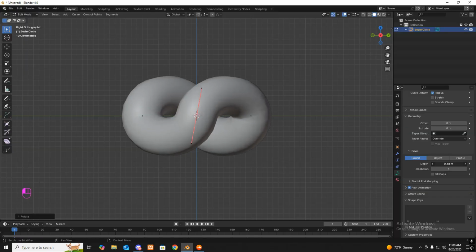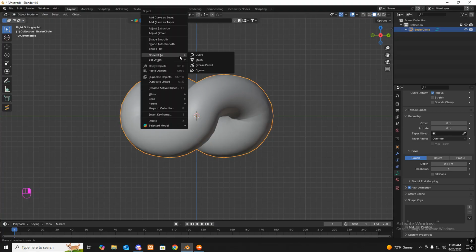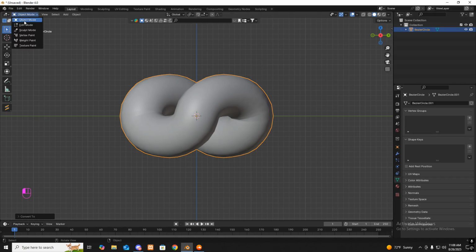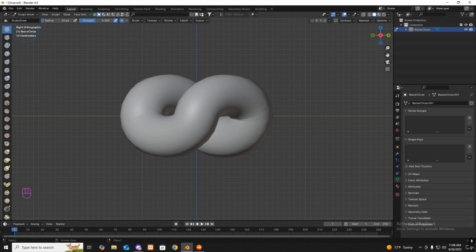And after that, you're gonna come down to your data tab and scroll the depth up under the bevel tab. So you go to the data tab, come down to bevel, and you scroll that up. You have this nice little chunky thing here.